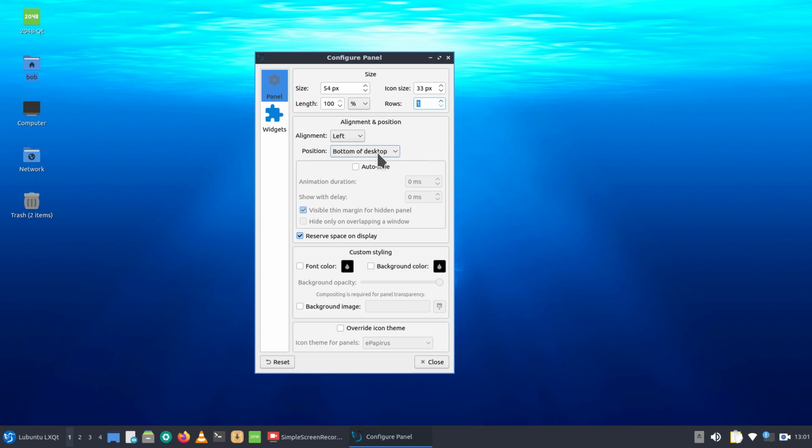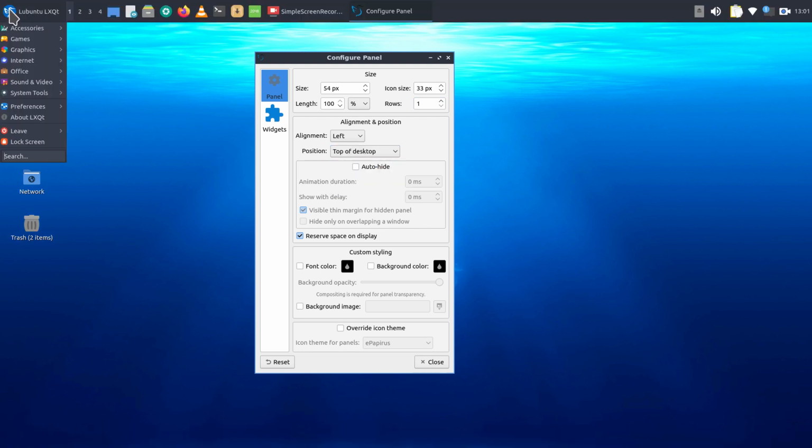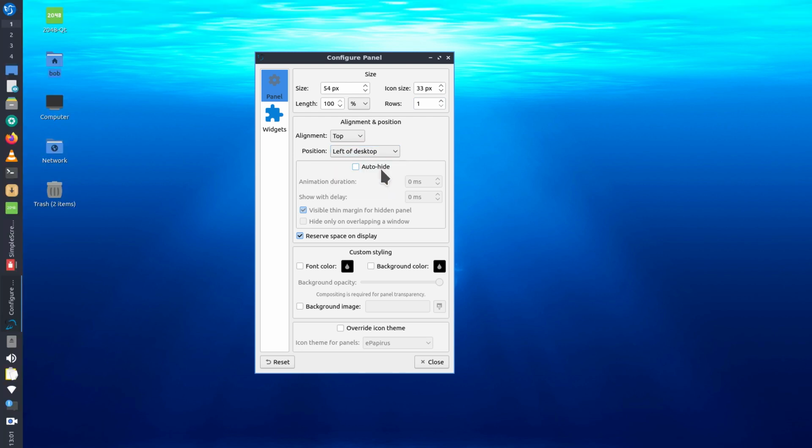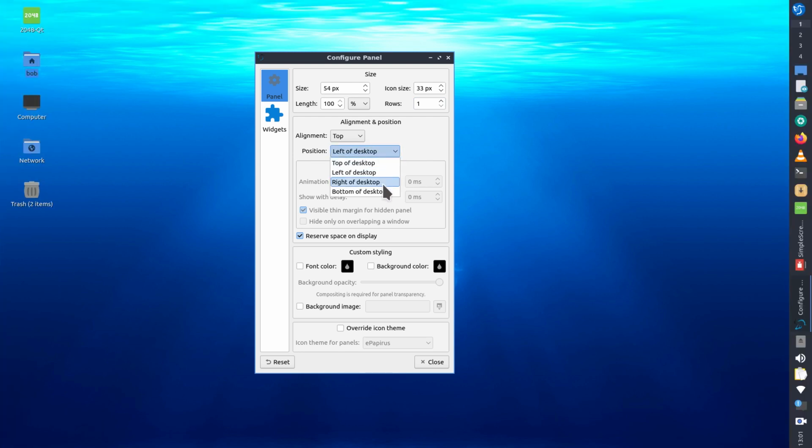The position of your panel is bottom of the desktop. You can also put these on the top. Now your Lubuntu menu is over here. You can also do this from right to left if you like. All right, I'll put this back to the bottom.